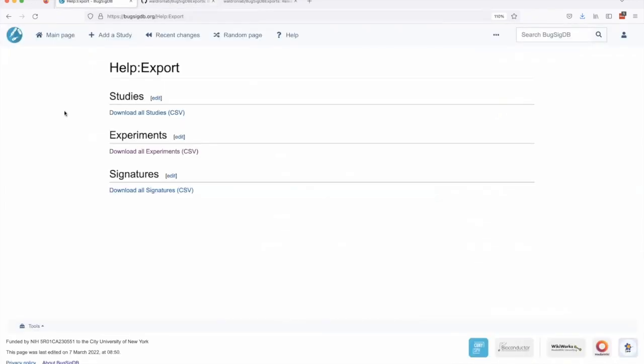On the other hand, users can also download the full unfiltered data dump from BugSigDB.org directly, which consists of a CSV file for study information, experiment information, and the annotated signatures. Users should keep in mind, however, that this unfiltered data dump contains incomplete content that is under active curation and that should be filtered out prior to any analysis.